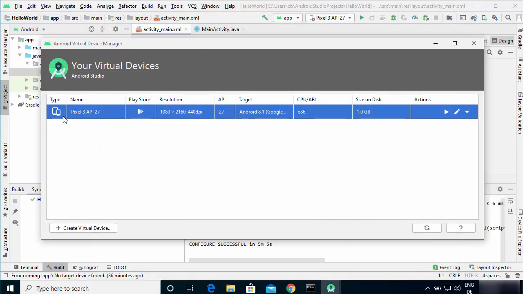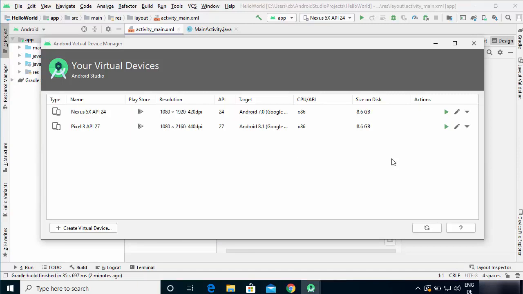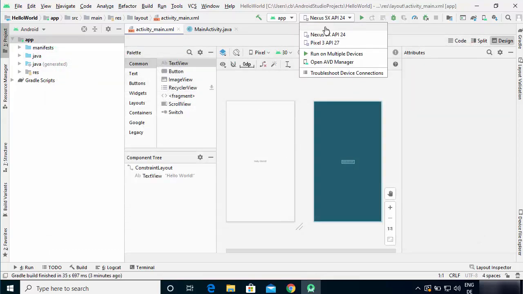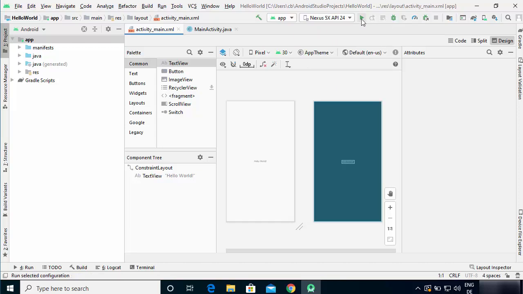Now I have this virtual machine which I have created recently. As you can see, I have created one more device, which is a Nexus 5 API, just for the demonstration. In this way you can create multiple virtual devices here, and once you close it, you will be able to select between those virtual devices. After that you can select one of the devices and then click on this run app button, which is going to run your app and show you the app in the virtual device.